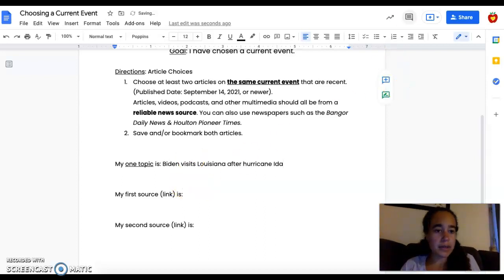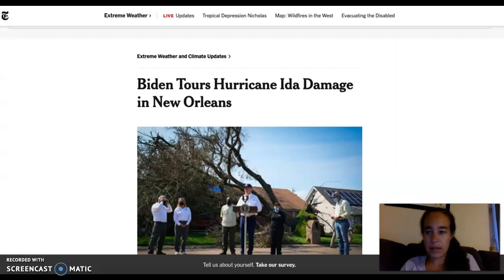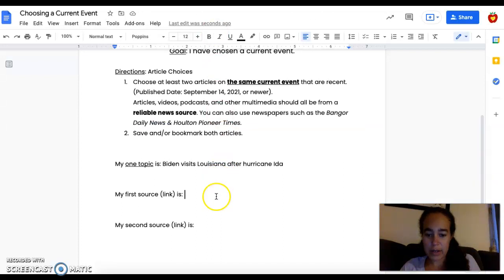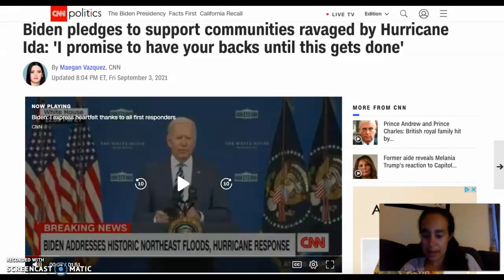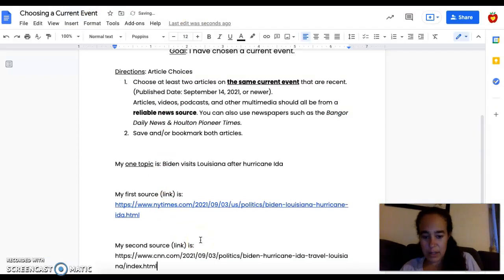And I'm going to include the two links, which I am just going to copy and paste into my Google Doc. First one here comes from New York Times. Just add a space, that's how I made that link. And the second one is from CNN. I'm going to put this one here. And now this part is done.